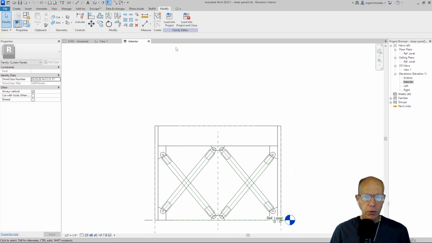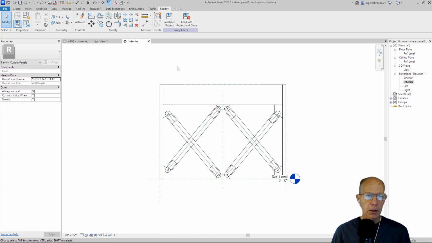So the idea here is I'm going to supply you with this, and we're going to use that to populate a curtain wall. So actually what I'll do is I'll just open up a new file here, just to show you how that works.